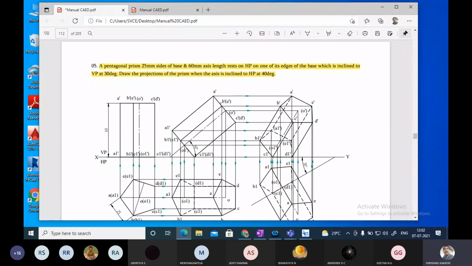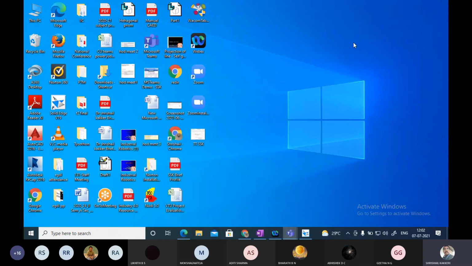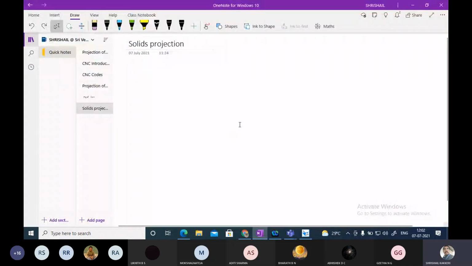Draw the projections of the prism when the axis is inclined to HP at 40 degrees. When the axis is inclined to HP at 40 degrees, this problem you have to do. So first let me show the problem here. I have been given a pentagonal prism. A prism is given to you and its sides are 25 mm and axis height is 60 mm.